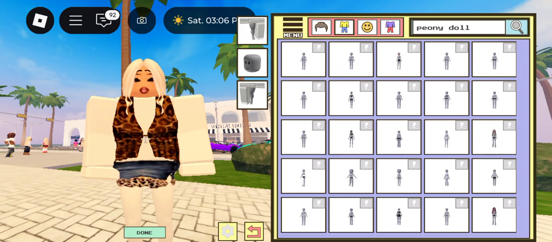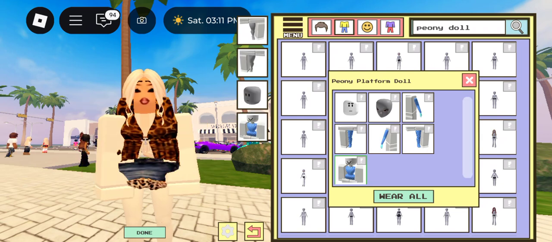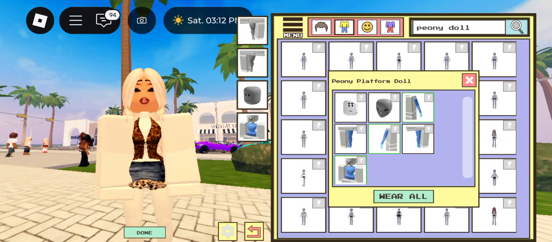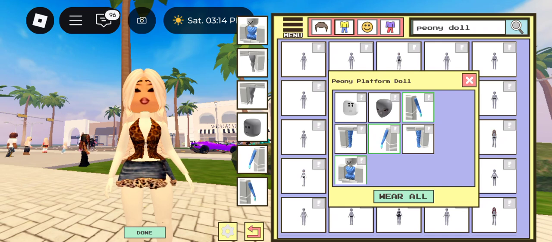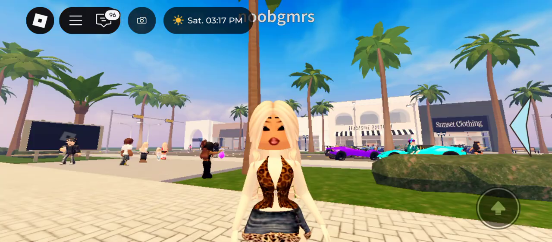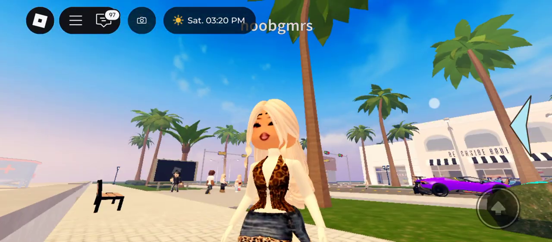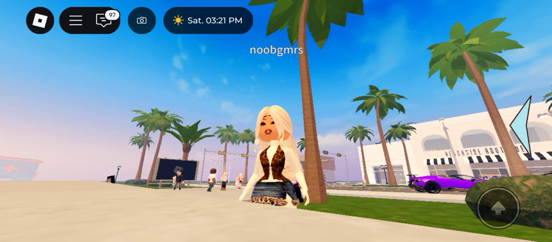Now click on the second one and here select the torso and arms. And you are done, and you'll get this realistic body on the Berry Avenue.